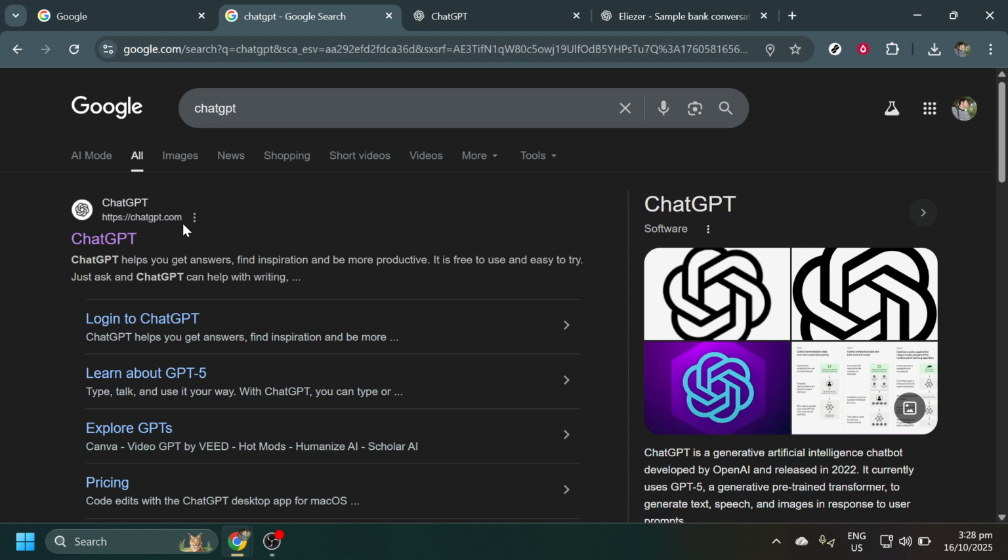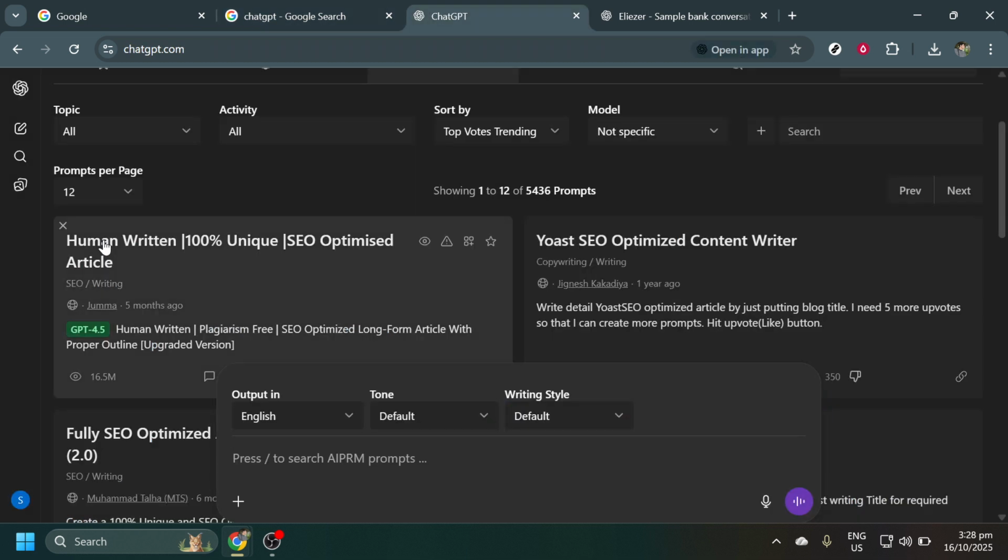Now, among the search results, you need to look for the official ChatGPT website link. Click on it to access the platform where you will be interacting with ChatGPT. Once you're on the ChatGPT website, you'll want to get started right away. But let's take a moment to understand a little about what you can do here.